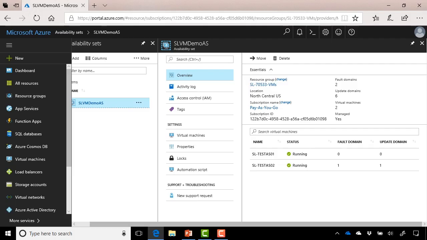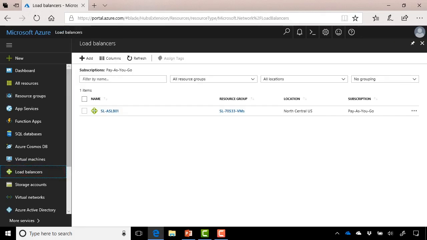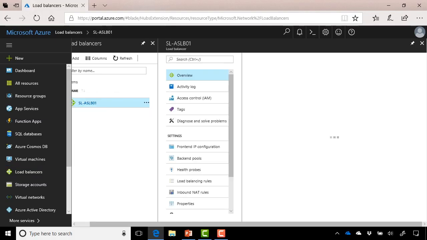One of the other things that's good to know is how you would associate a load balancer with this availability set. This is one of the other things you're expected to know on the exam. Now I'm not going to cover load balancers in detail now. That's going to be covered in the networking section, but let's go over to a load balancer I've created previously. So I'm going to select load balancers from my menu on the left here. You can see I have a load balancer already there, SLAS LB01. I'm going to select that one.